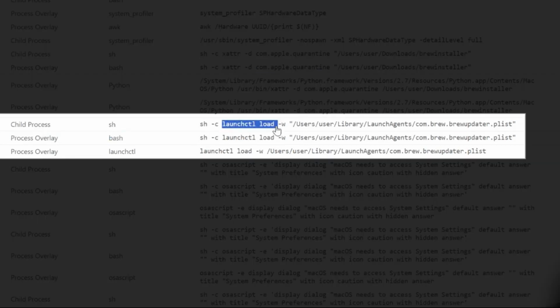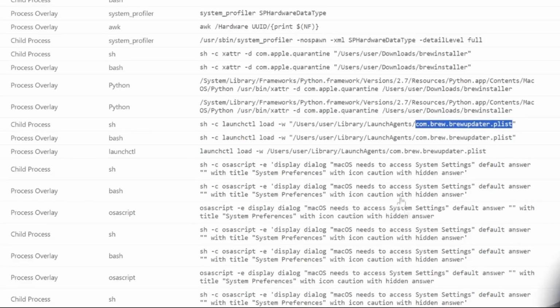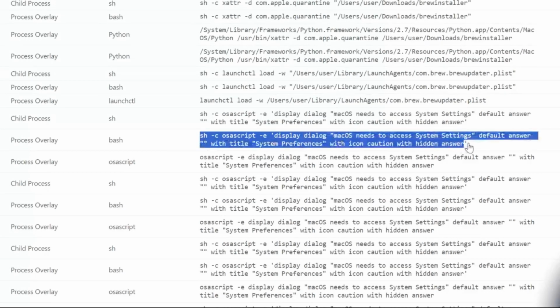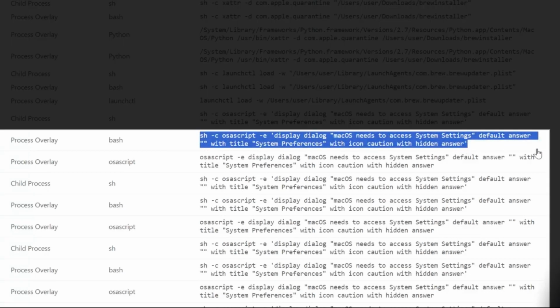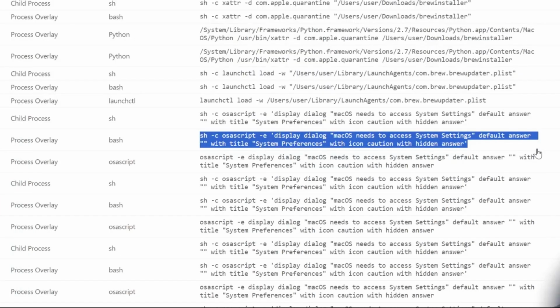We also see launchctl load, and it's loading a plist file. So it does look like this might actually be establishing persistence, essentially setting up that com.brew.brew_updater.plist file, which is going to be a launch agent that runs when the computer starts up. And then we see that osascript coming up. Now, this is presenting a dialog to the user that says macOS needs to access system settings and is basically sitting there ready to obtain the user credentials.